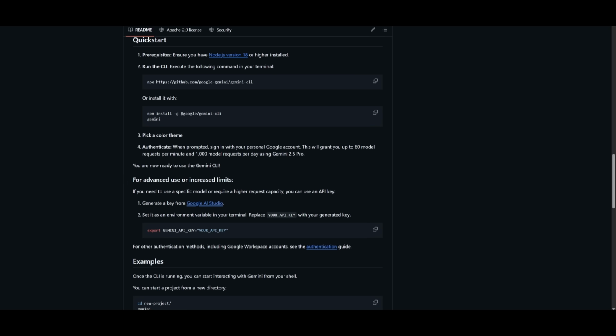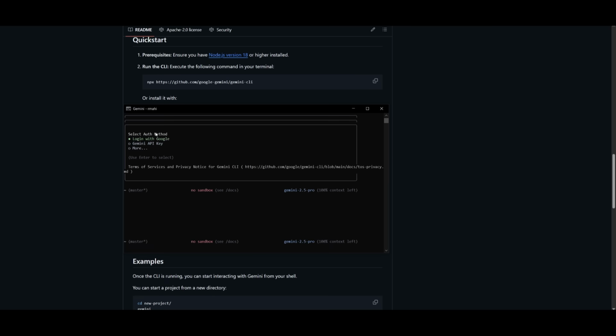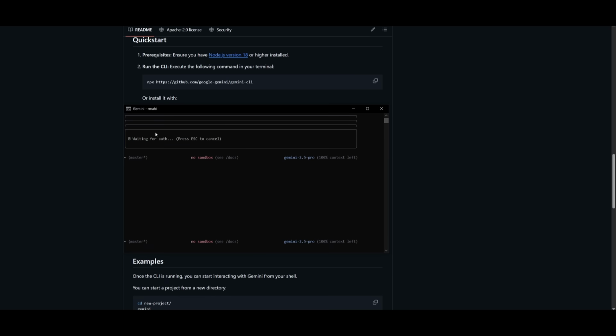So this way, if you want to use it for more than 60 generations or requests an hour, or for more than 1,000 requests a day, you can then use your own API key. But you can simply authenticate with a Google account, which is completely free, and you will be able to access it 100% for free with 1,000 requests a day. So I'm going to authenticate with the Google account.